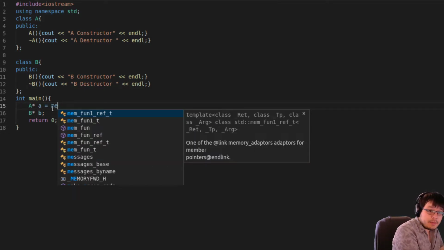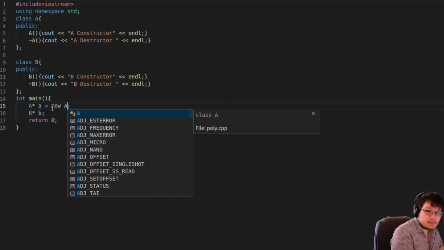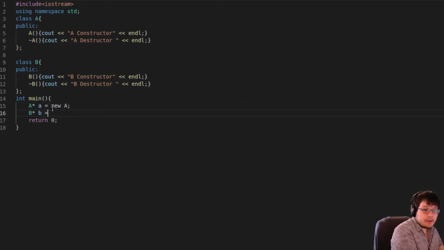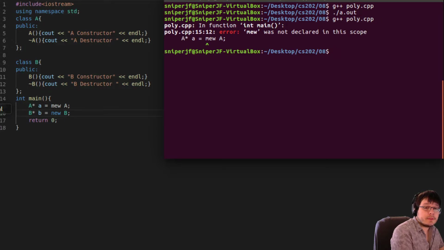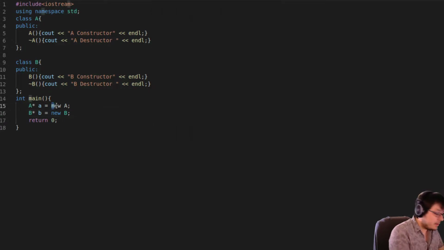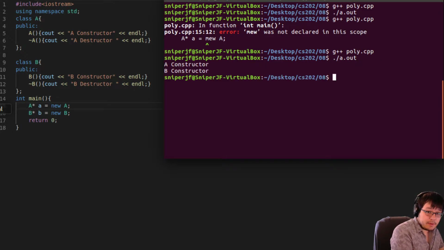If we go ahead and dynamically allocate them now, so let's allocate an A and we allocate a B, now we should see the constructors being called, but not the destructors, because it turns out that we have a memory leak, because we've allocated memory dynamically that we never deallocate, right? So you can even show that with Valgrind.